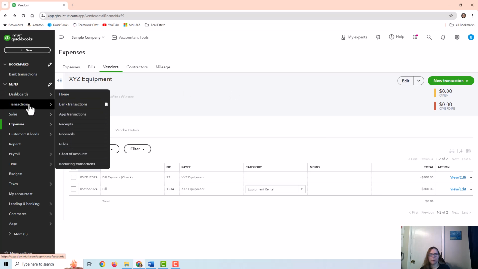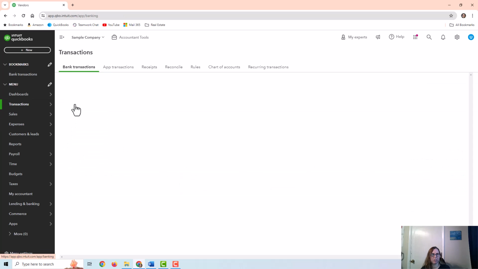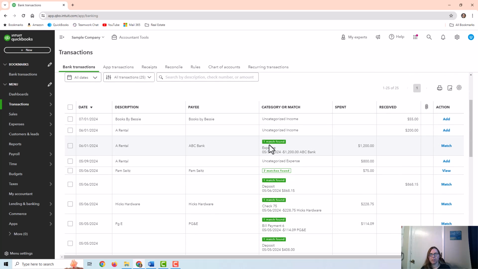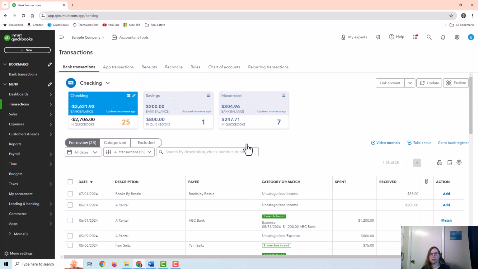Okay, now I entered all of those bills manually, but I want to go back to the bank transactions page where there were accounts connected. When you connect accounts, it does not enter these transactions into QuickBooks. All this does is connect with your bank or credit card and tell QuickBooks that these are the transactions that show up in your bank or credit card account. This can add some automation to entering transactions.